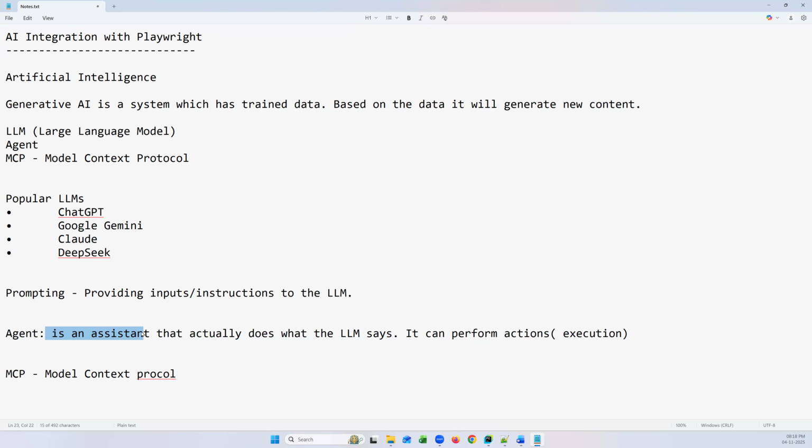Who will do all these things? MCP will do that. The agent will perform the actions based on a protocol provided by MCP. So MCP provides a protocol, the Model Context Protocol, and the agent will act based on it. Now what is the relation between these things? What else can MCP do?